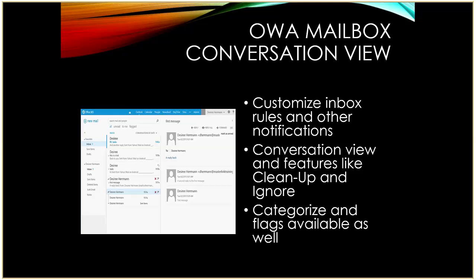And then we have something that's a little bit newer, and this is what's called the conversation view in Outlook. We will talk about how you can actually use the conversation view in Outlook, or if you don't like it, how you can turn it off.